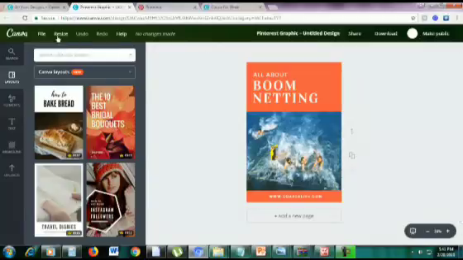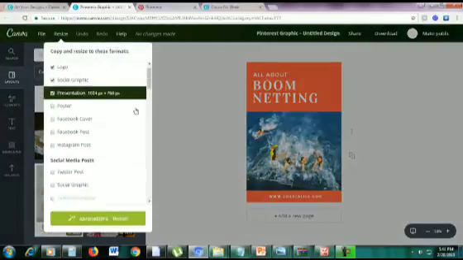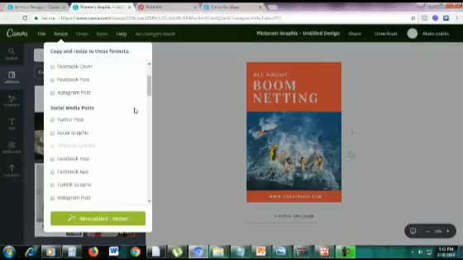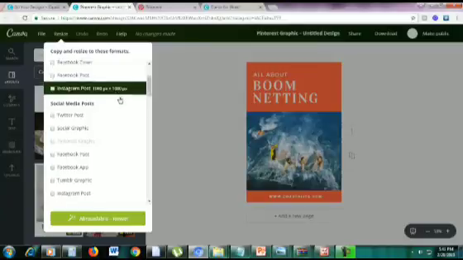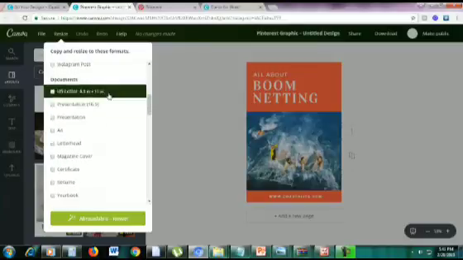Because you see, remember here in the resize, there are different design types with each their own sizes. So Facebook cover is 820 pixels by 312 pixels. Instagram is 1080 pixels by 1080 pixels. US letter is 8.5 inches by 11 inches. So you can resize that using that.